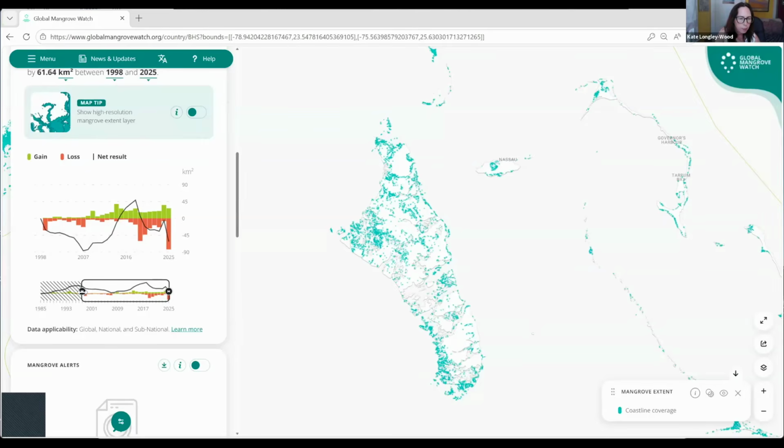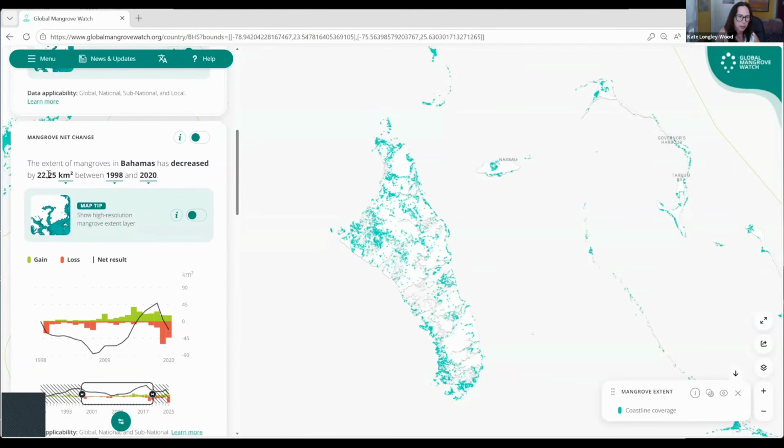So you can see I've selected 1998 as my baseline year and 2025 as my end year. I can slide on either end and it'll adjust that chart, and it will also adjust the metric and the bounding years here at the top.